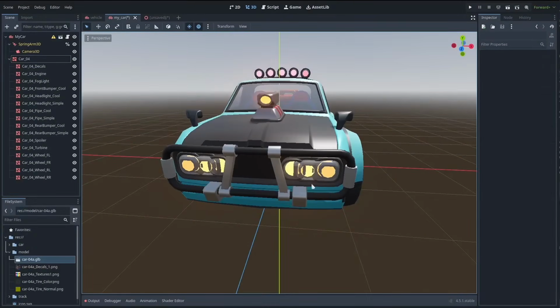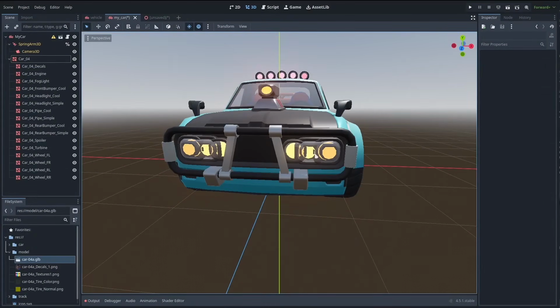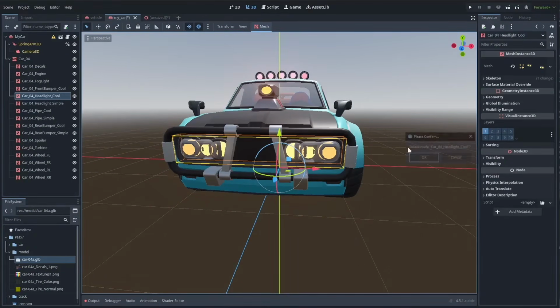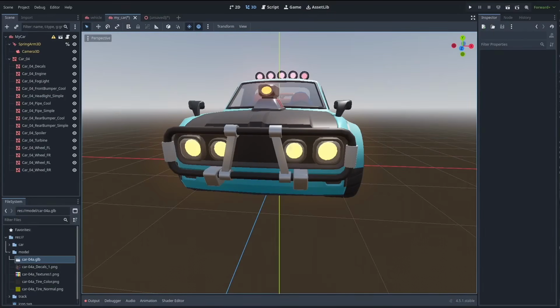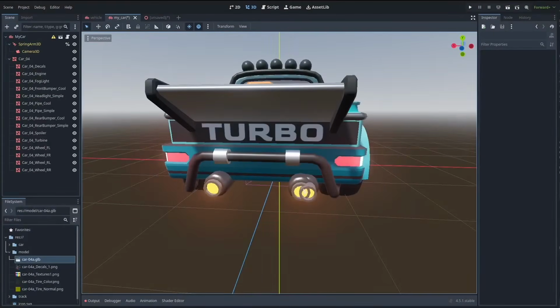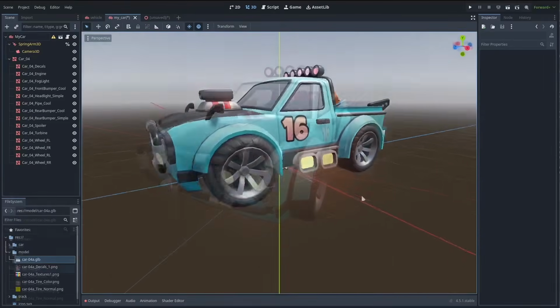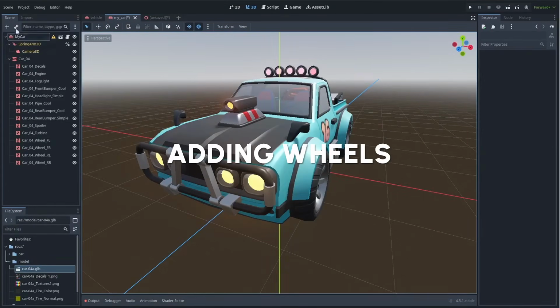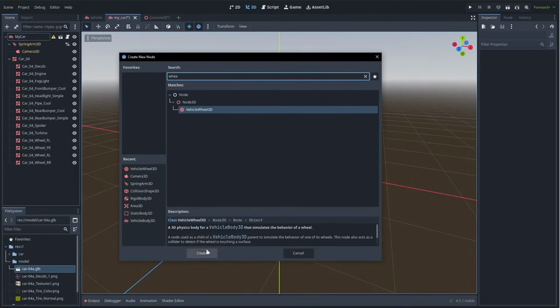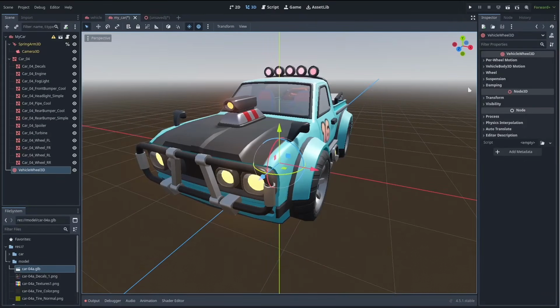Let's get to work. This model allows for some customization. We have several headlights here. I'll delete the extras and keep these. I like them better. Same for the exhaust pipes. I'll delete this one and keep these. For the car to work, we need VehicleWheel3D nodes. Let's configure them now.